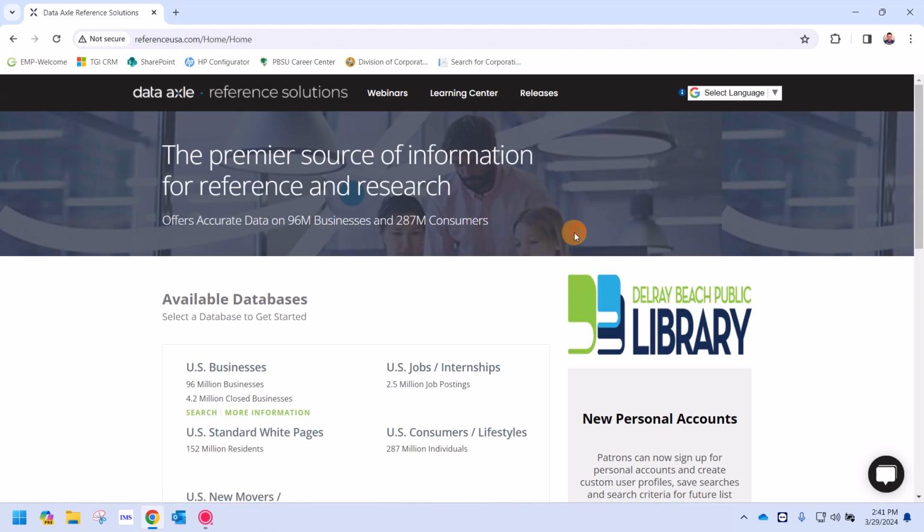So now I'm in the program. This is a business database, it's typically current, and it's going to let me look up businesses that I have an interest in identifying: who they are, where they are, how many employees there are, sales revenue, geographical location, and various other criteria that we'll see in a moment. So right now over here, I'm going to click on search under the US businesses section.